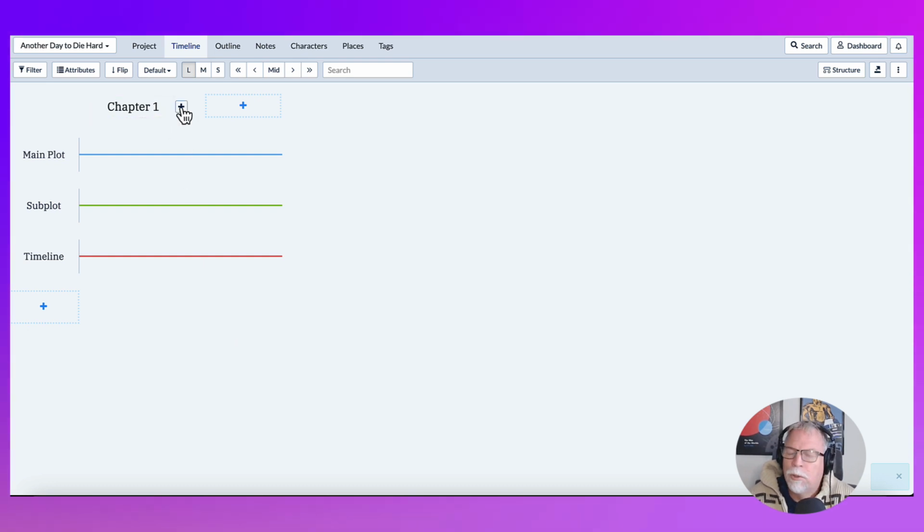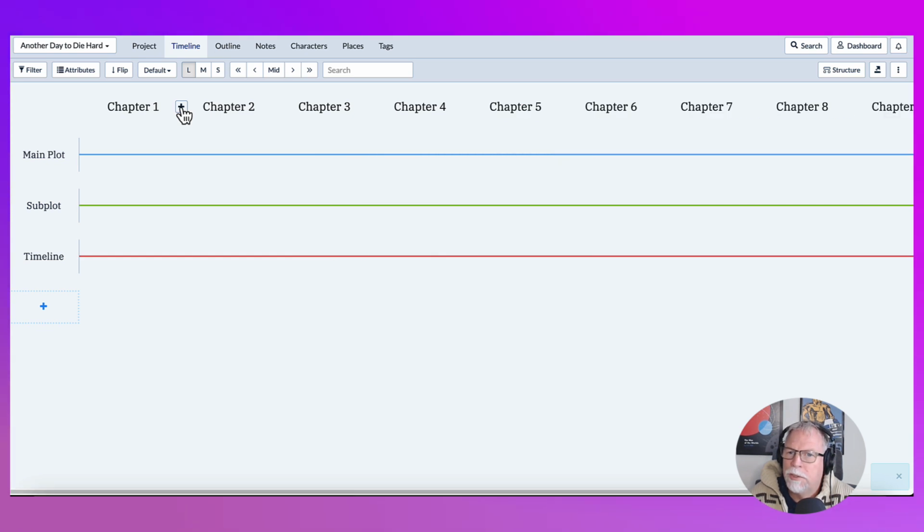You can also add as many chapters as you like. So you can add a whole bunch of chapters out here. And that gives you all kinds of room on this timeline. Then at the intersection of that, of the chapter or this heading, whatever you want that to be, then you have what's called a scene card. Okay, and I'm going to show you this in a minute as well.